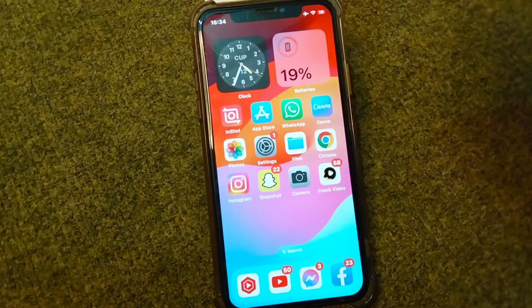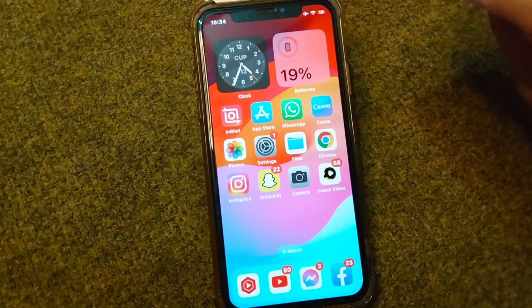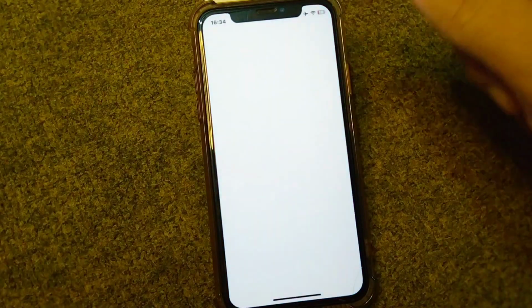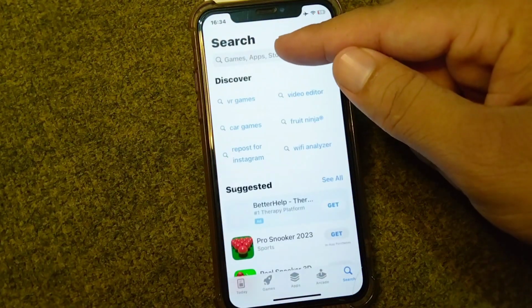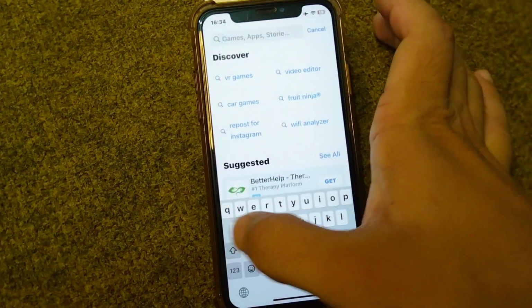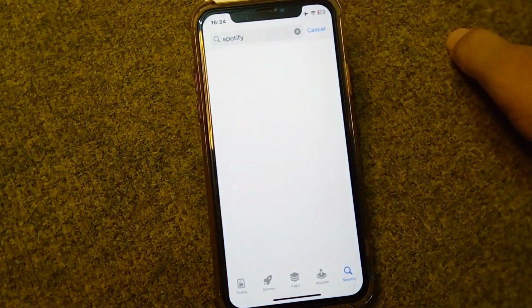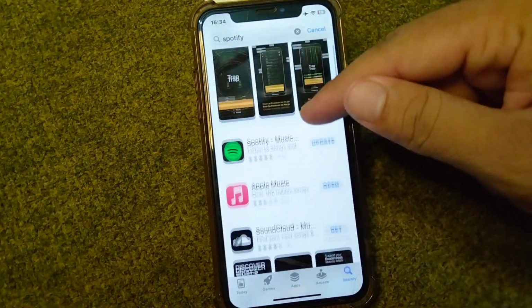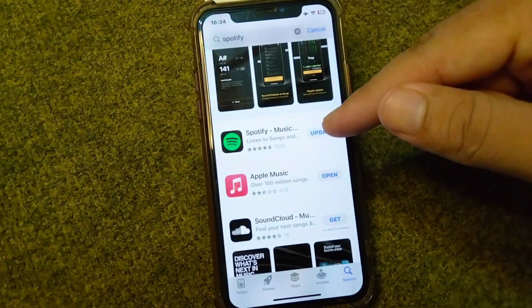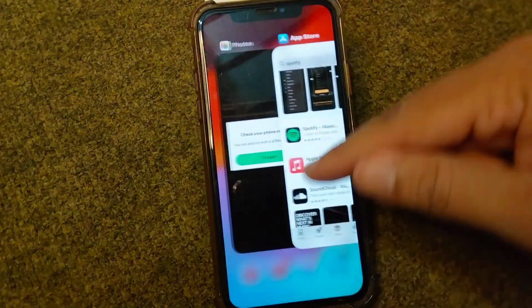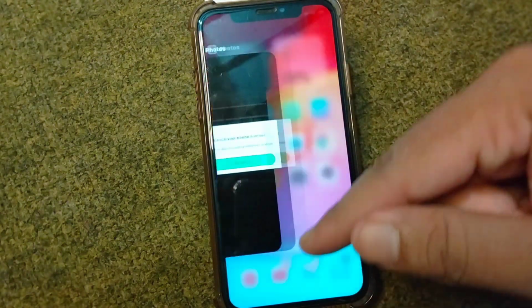If it doesn't work, you will have to update your Spotify app. So for that, open up your Play Store and from here search for Spotify. So guys, from here just update your Spotify app and check if the problem is fixed or not. After this, go for the next solution.